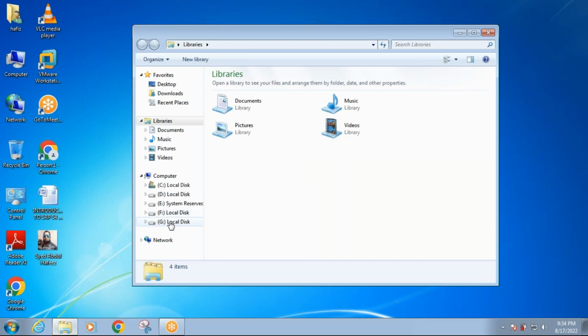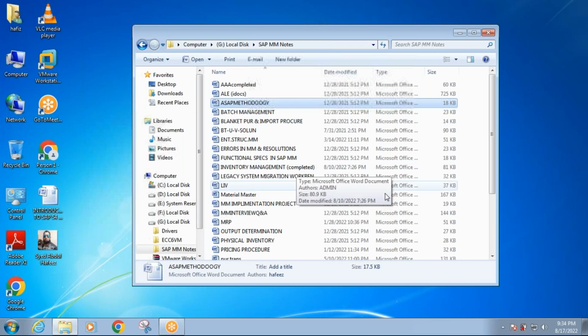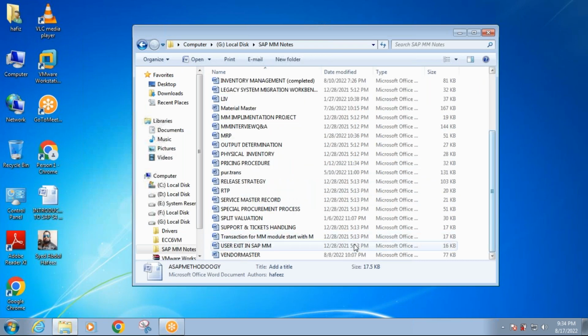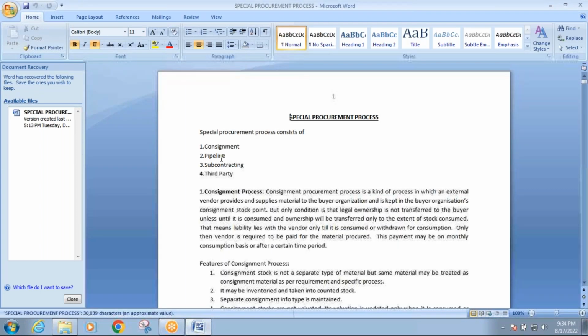So we are going to start a new topic, that is the special procurement process. In the special procurement process, we have the subcontracting process, consignment, pipeline, and third party. So these are the special procurement processes. Let us discuss the consignment process. So what is this consignment process?